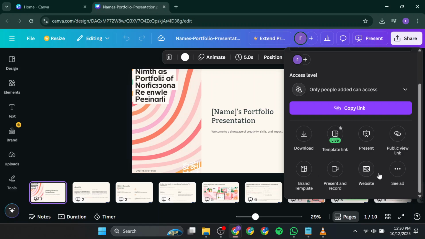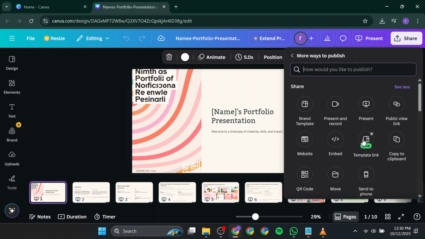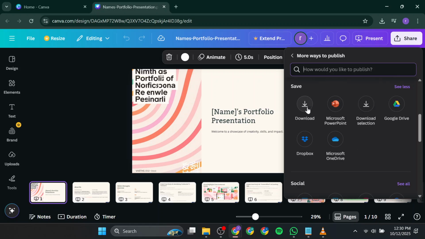Now, here's an important tip. Look for the See All option. It might not always be obvious, but this is where Canva hides all its advanced sharing features. Once you click See All, you'll get a full list of ways to share your design, from direct links to integrations with different tools and platforms.